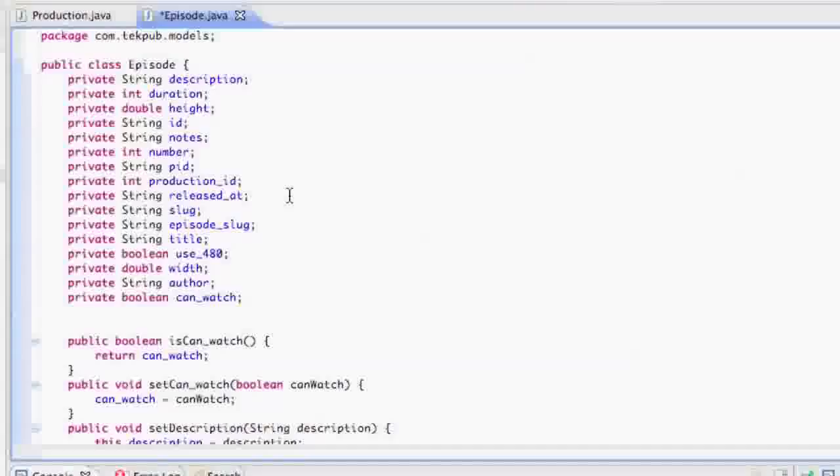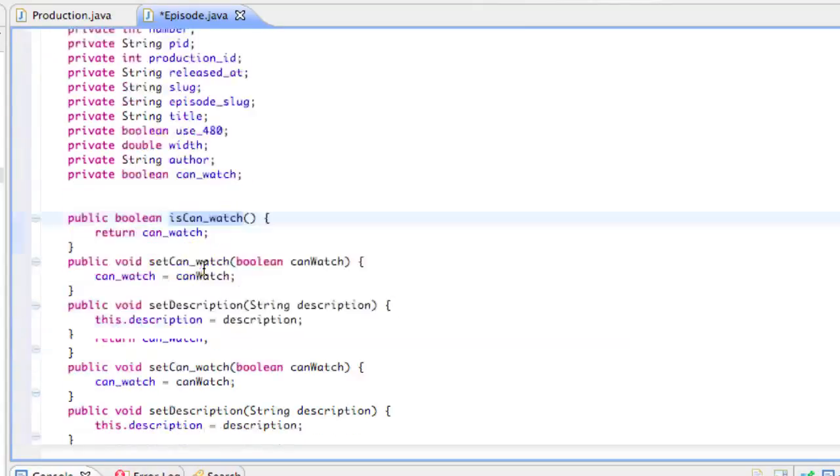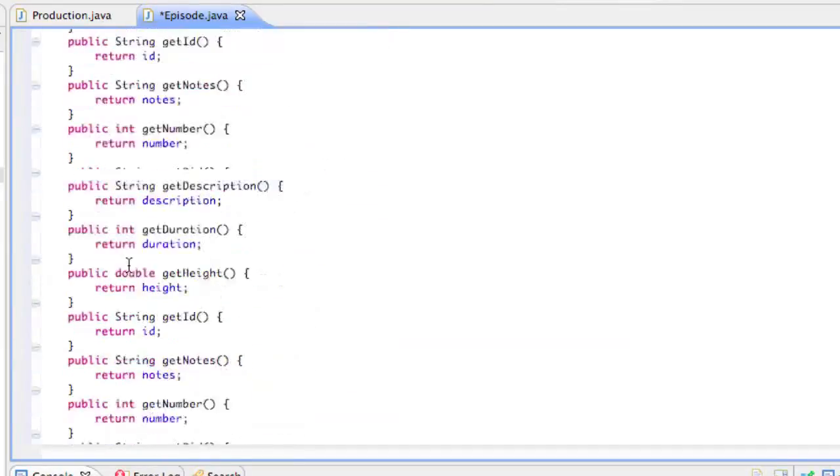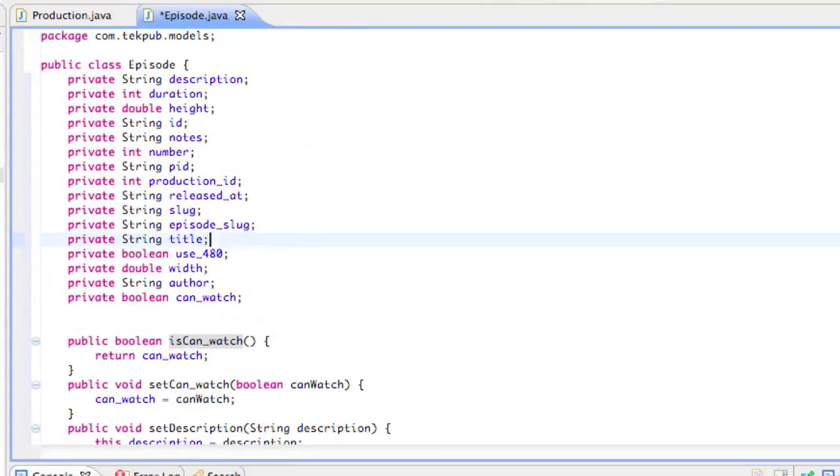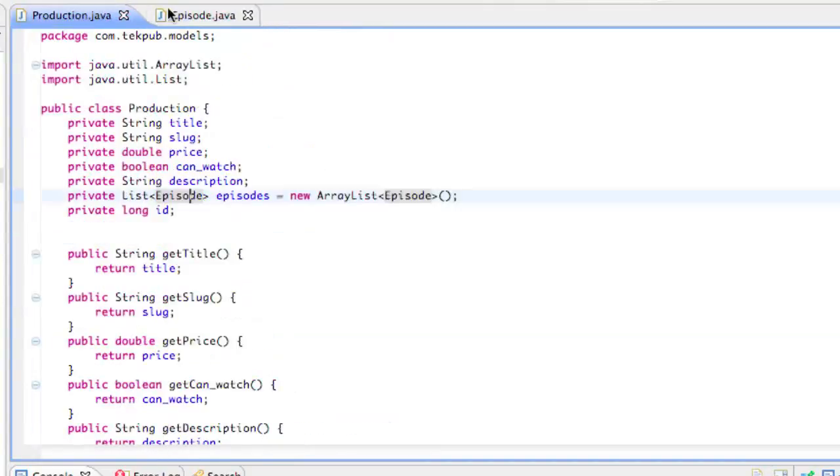So let's go ahead and hop back over and fill those out now. Okay, so I've filled out the episode, and we have the private values for description, height, continually all the way down to the bottom here. These are all the properties that get sent over from the API from TechPub itself. Now what we can do is generate the getters and setters as I've done here, or you can do it yourself. So if we save this, we will have a production and an episode.